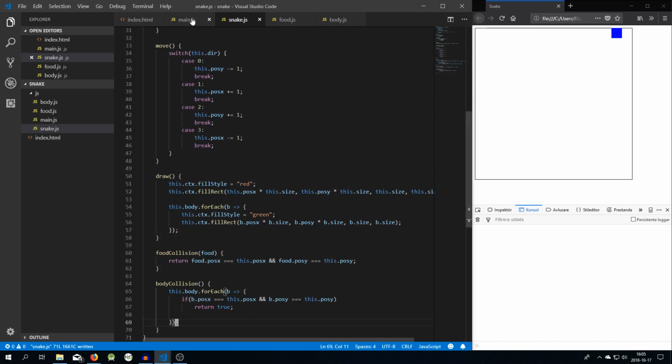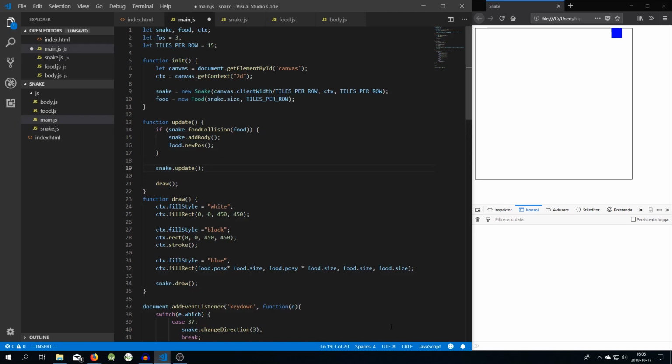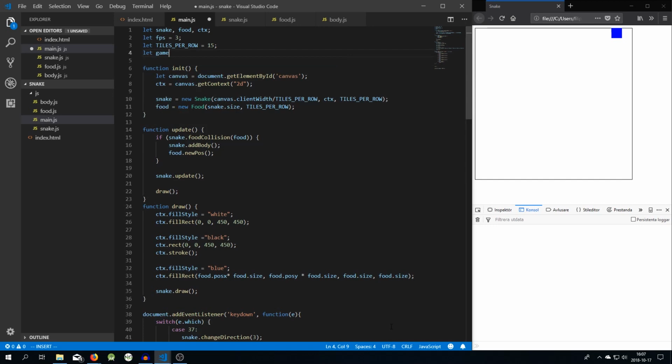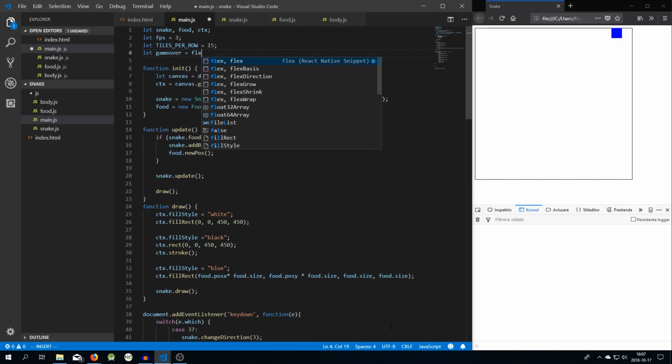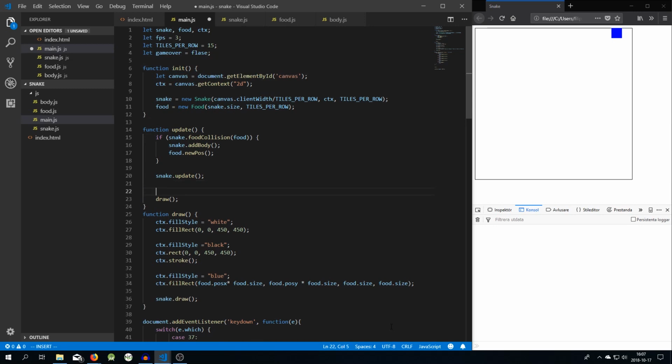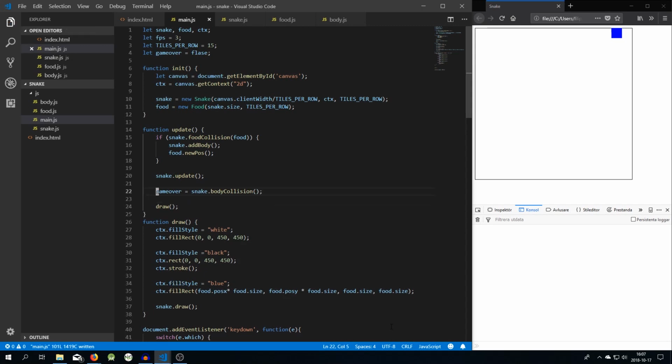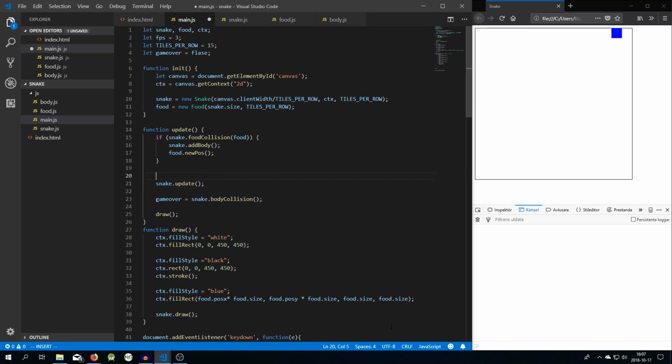Let's try it out. We can go to the main.js file. So what will happen when the snake hits itself? We need to have a game over state. So first off, let's create that. Let gameOver be false to begin with. And now we set gameOver equal to the snake.bodyCollision. Because if the body collision is true, the game over is true, and we should stop the update of the snake.